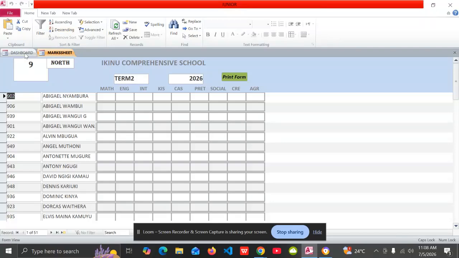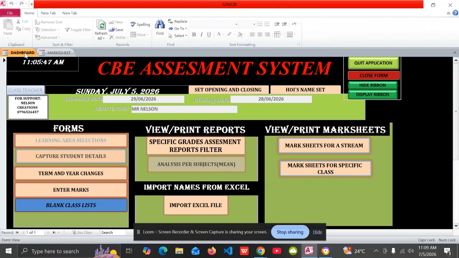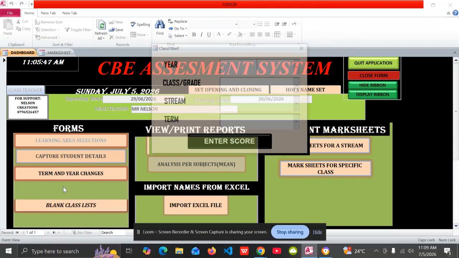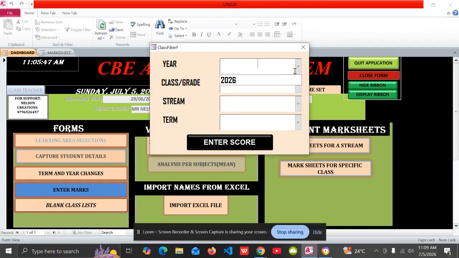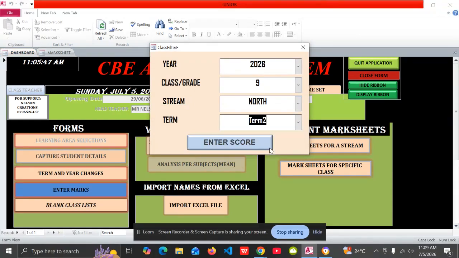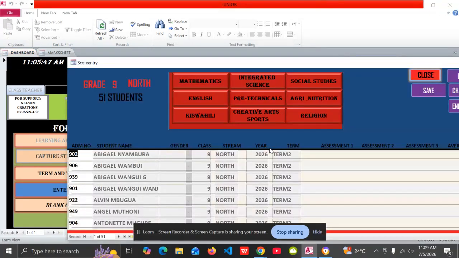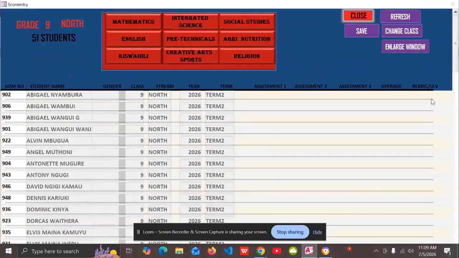After capturing marks, you are to enter marks. We are assuming that we are in term 1. So I will click enter marks, or rather you can also take term 2. Our system is set to term 2. I will show you how to move from one term to another by just clicking a button. Then it is going to move automatically.